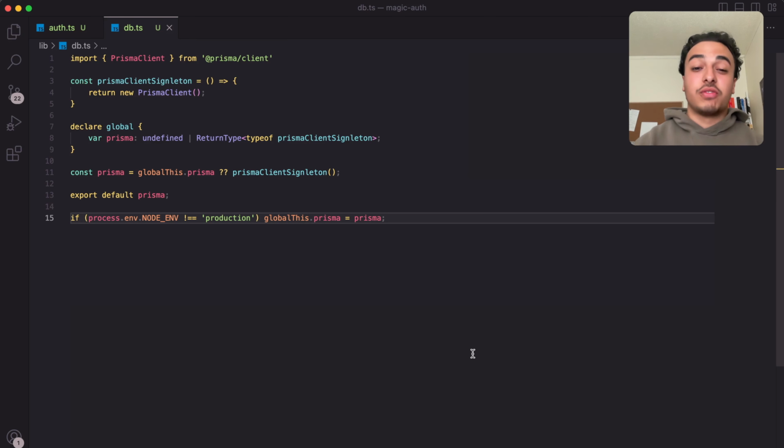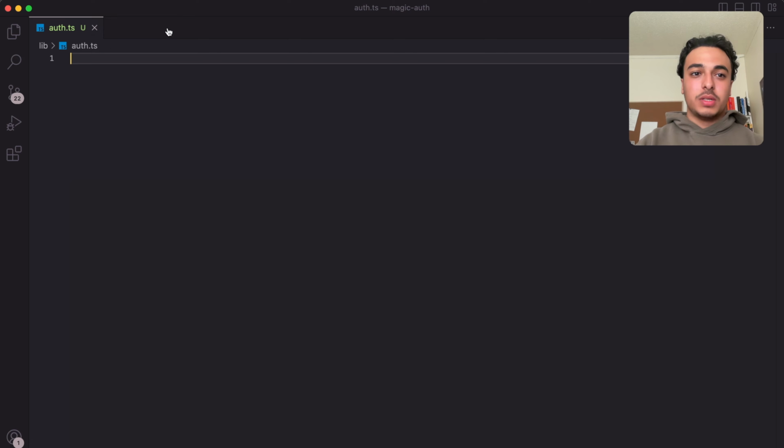Now I usually copy this from the Prisma documentation, but I couldn't find it, so I just had to write it down. That's totally fine. So we just wrote this out. This is what we'll be using to use Prisma throughout our app. And so now we can just close up the db.ts.